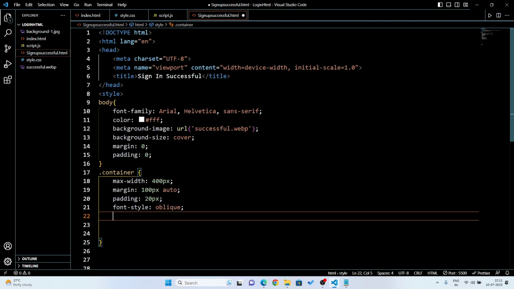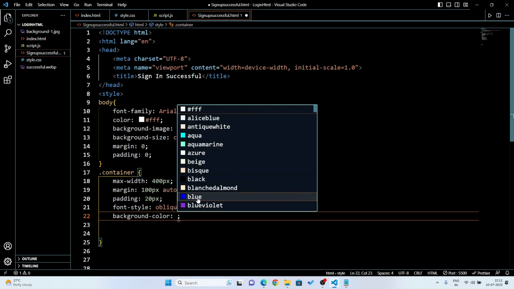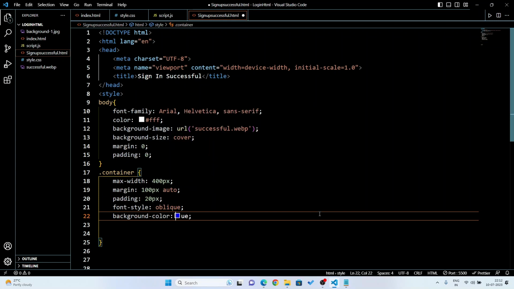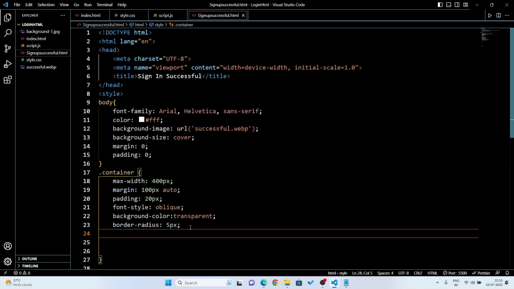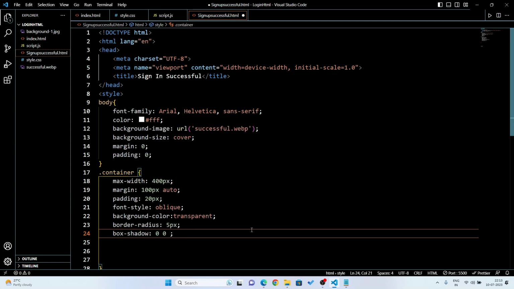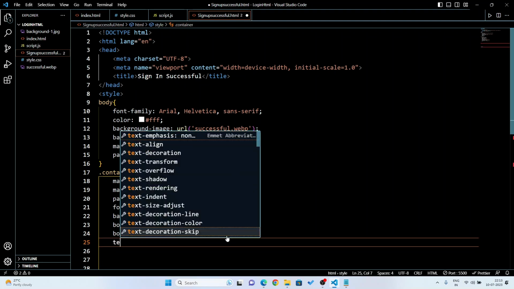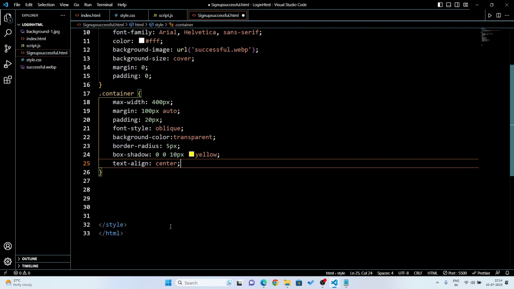I am telling why I put the oblique. And background color, you can choose any color. Suppose you select the background color as transparent. I am going to set background color transparent. Border radius 5 pixel. Box shadow 0, 0, 10 pixel, yellow. Text align center.